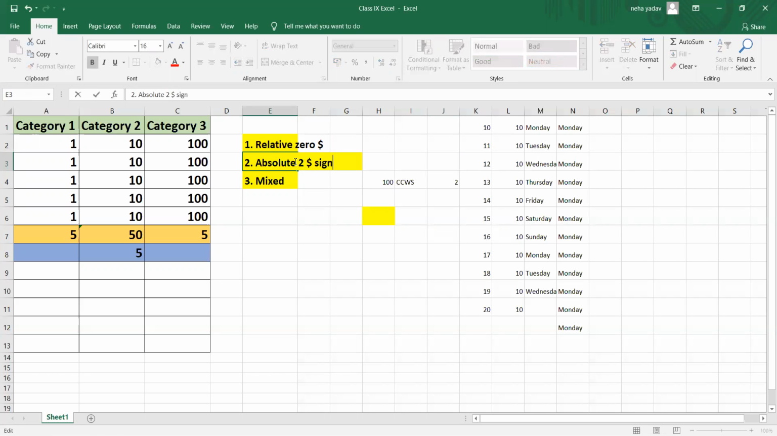Two dollar signs mean that wherever I put this data, it is absolute. See, I have A1. A1 is the name of my cell. So A and 1, if I'm using a dollar in front of both of them, it will be two signs, and that means two dollar signs means it is absolute. And mixed means one dollar sign. You can write it also. So A1 is an example of your relative reference.